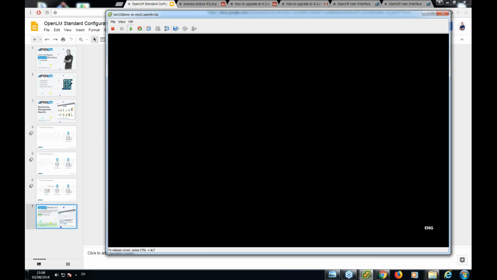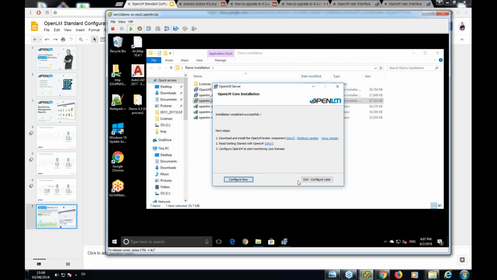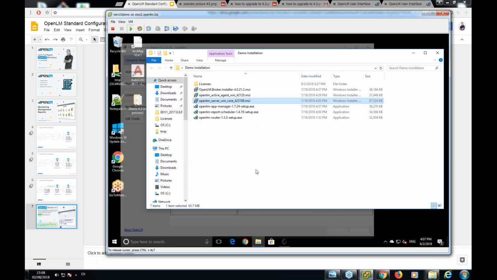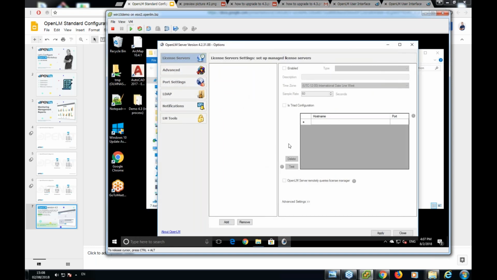I'll choose my license, click next, apply. Successful. So let's configure now. We have the OpenLM server configuration tool popping up here. Now I don't want to configure the license manager just yet. We'll do that in two ways as soon as we have the broker set up.